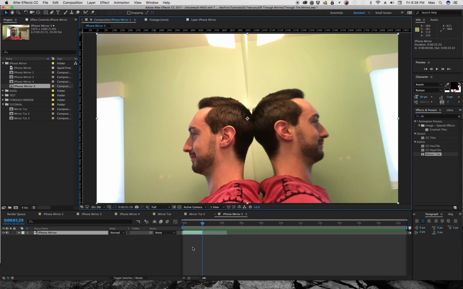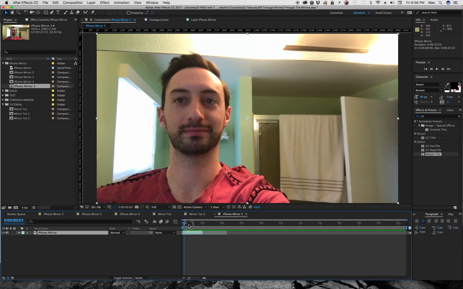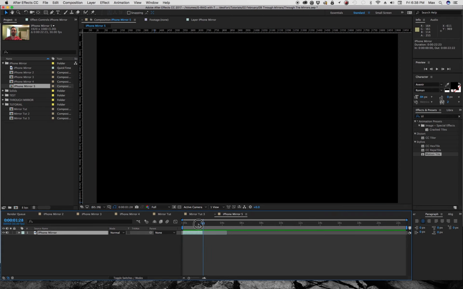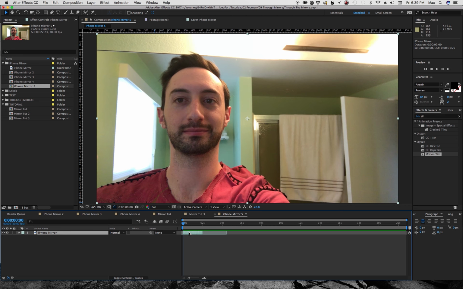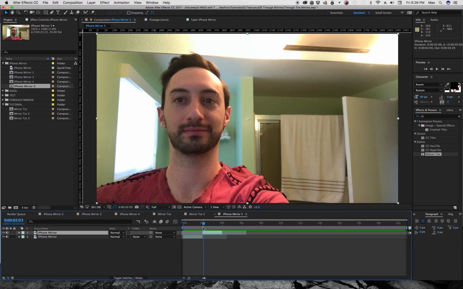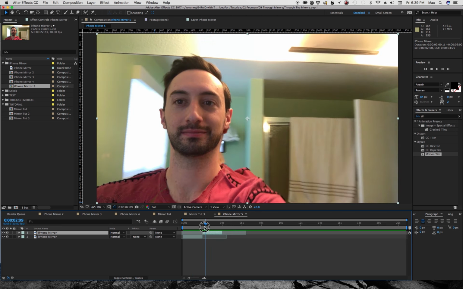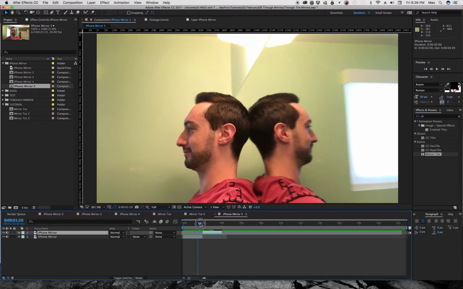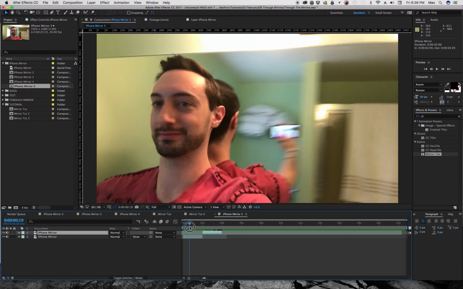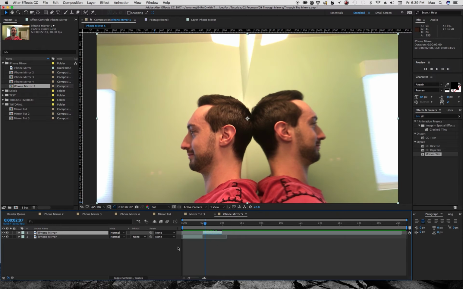All right, cool. So now we have our little coming into the mirror, and all you have to really do is duplicate this, Control D, and move your layer over. And what you're gonna do for your second layer is reverse the action. So right click, time, and reverse layer. Okay, so now we've got this sort of boomerang effect, right? But what we want is to go through the mirror.